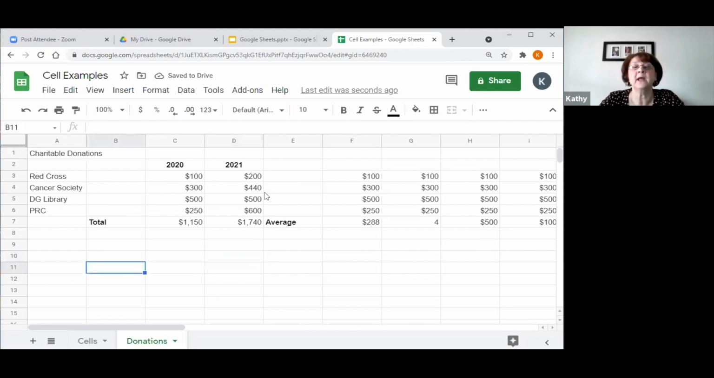Okay. Any questions? C1 show 2020 rather than C2. Oh, I was mixing, just going to put tabs right here. This here is the whole title of the entire spreadsheet, if you will. Good question, though.